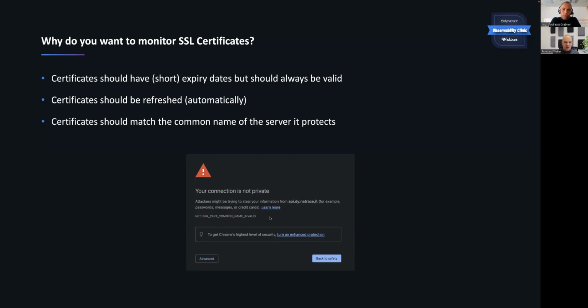So you want to make sure that your certificates are valid and that your users are not getting surprised with a warning in browsers that today enforce encrypted communication, that your connection is not private, right? So those certificates should be refreshed hopefully automatically. Lots of services, as I said, are using Let's Encrypt today, where you basically have a bot running that refreshes your certificates. And of course, those certificates should always match the CN or common name of the server or the service it protects, right?